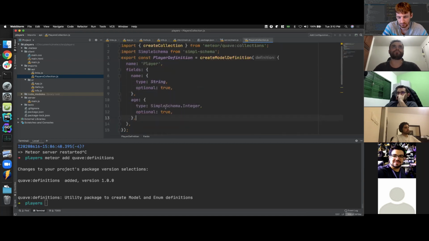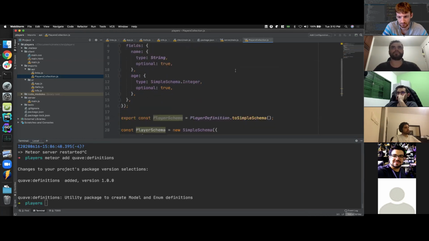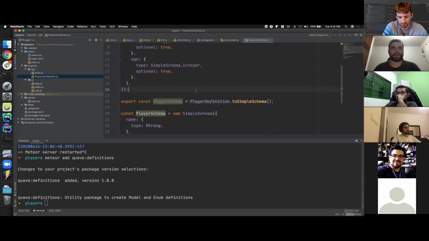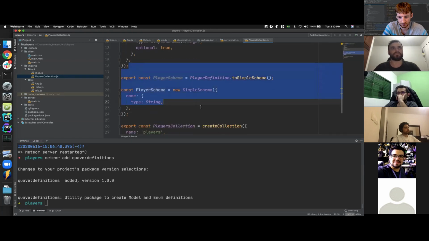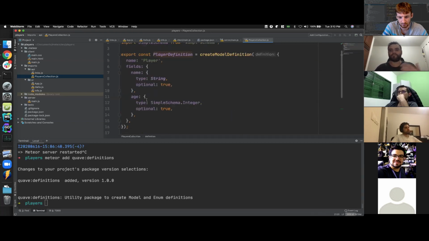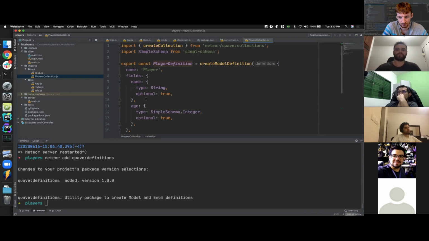I'm not going to show enum today. And I have my name here, that's player, and I have my definition. When I have my definition, I don't need to have my schema, and I can even get my schema if I want, but in this case I don't want to. And I can replace it here by definition. Then my definition is like a superset of simple schema, so I can have more power and not only this part.